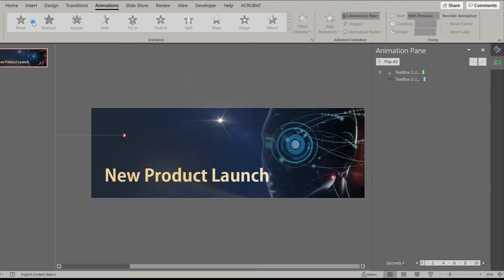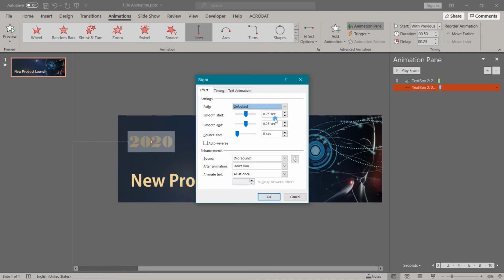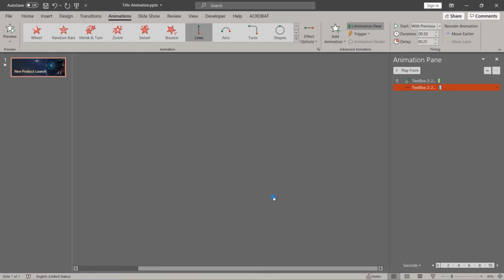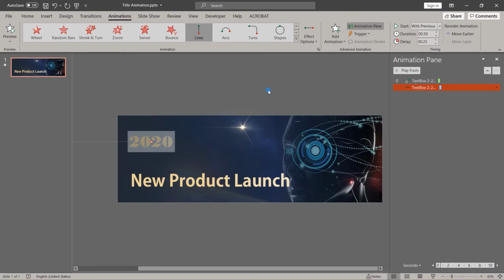Let's see the preview. Now double-click the second animation, set smooth start as 0, set smooth end as 0.25s. Now our line is in a decelerating motion. Then I'll continue to add animations to new product launch.